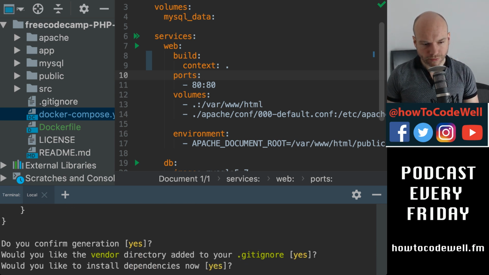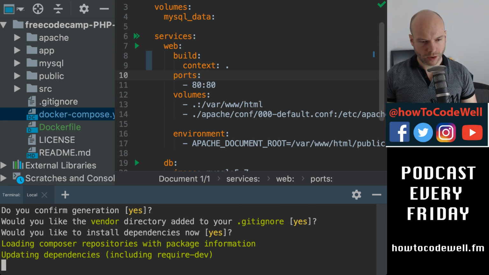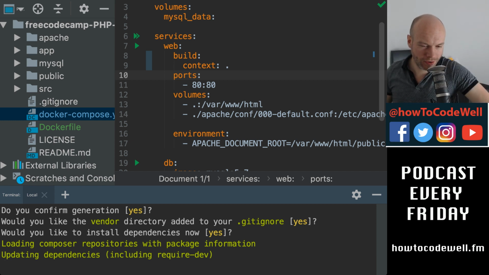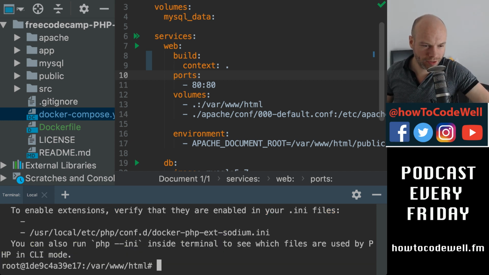Would you like to install all your dependencies now? Well, of course. Otherwise, I wouldn't have defined them. So yes. So there we go. So I don't know how long this is going to take. Oh, brilliant. Here we go.